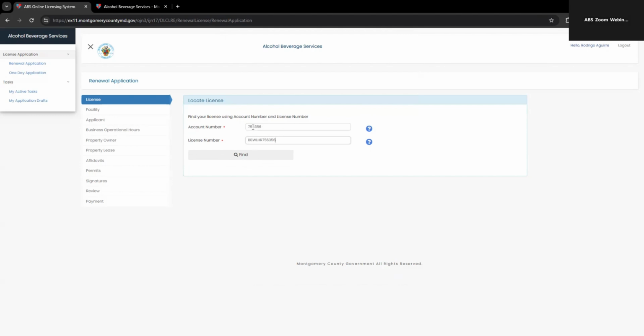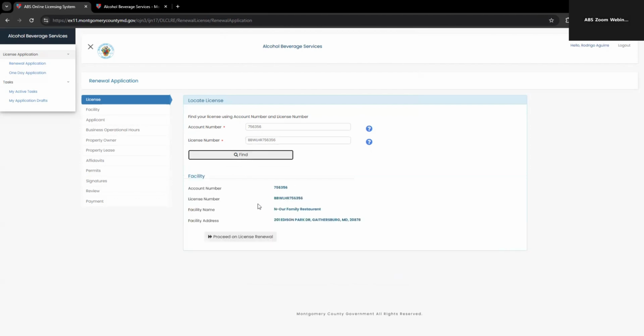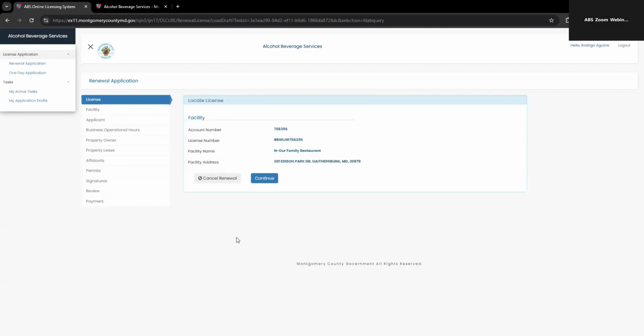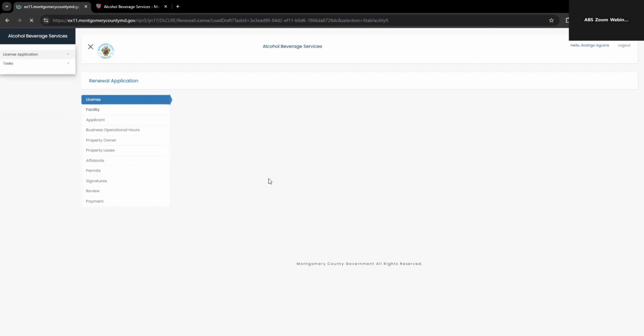Once you have your account number and your license number, click on Find, and you should see your information automatically populate below. Once you confirm that the information is correct, make sure that you click Proceed on License Renewal. Most of this information is going to be auto-populated, which is going to help make it seamless as you're going through this application. Once you confirm again the information, click on Continue.